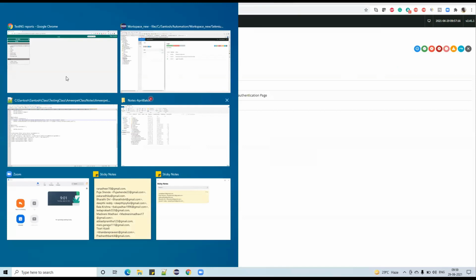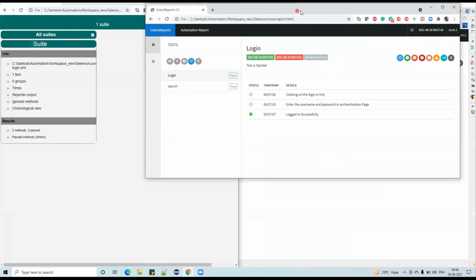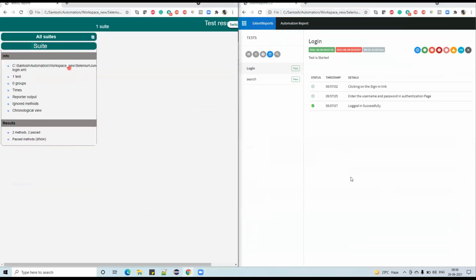What happened, man? And I think, yeah, see this. How is it looking? Left side is the good one or right side is the good one? Right side, extent report.